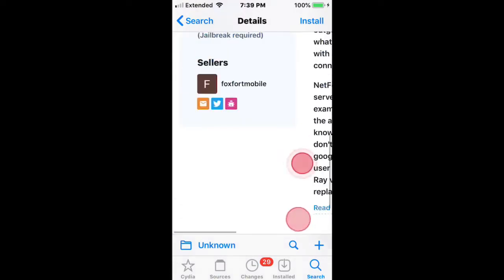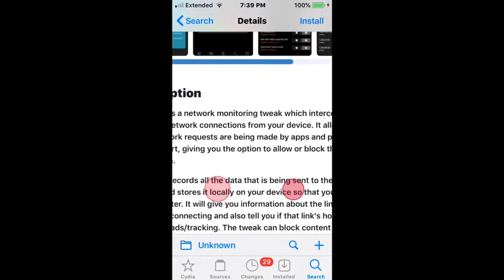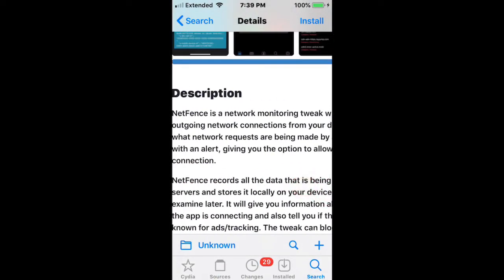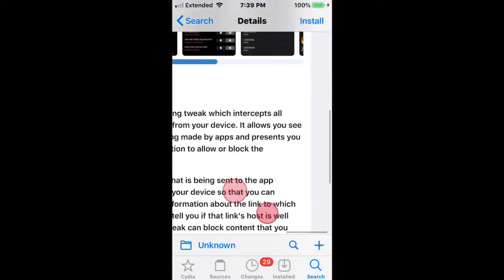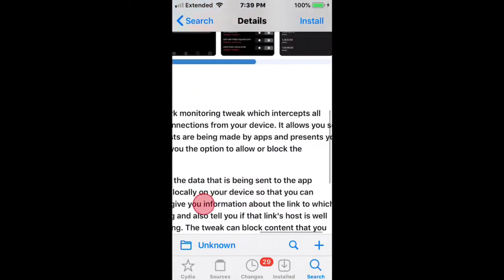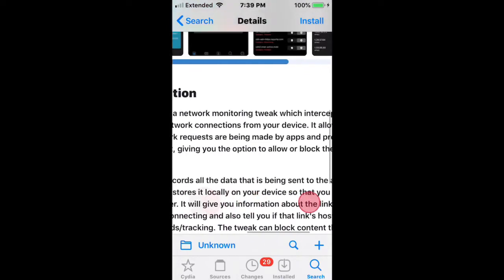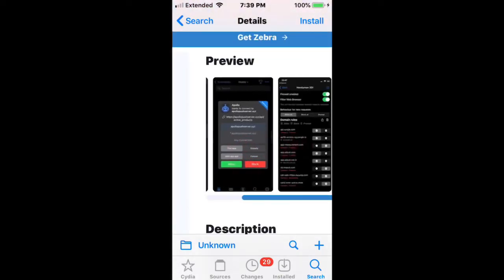Alright, next tweak is called NetFence. It's a network monitoring tweak. It intercepts all your outgoing network connections from your device. It allows you to see what network requests are being made by apps and presents you with an alert giving you the option to allow or block the connection.